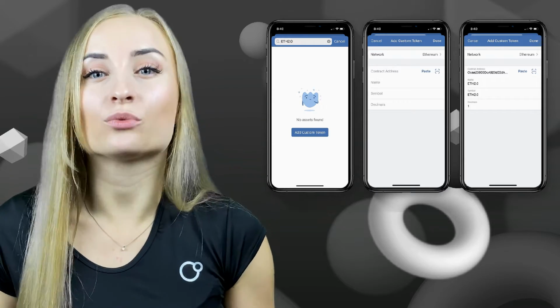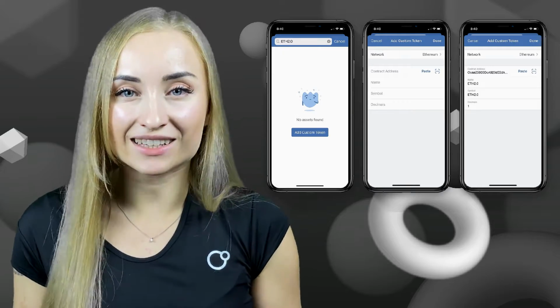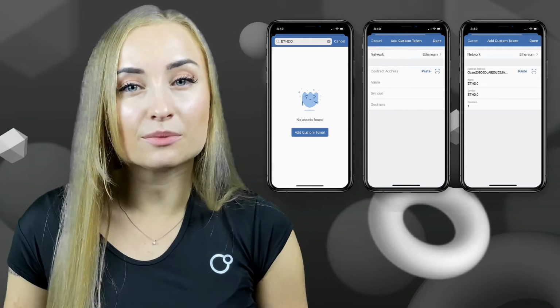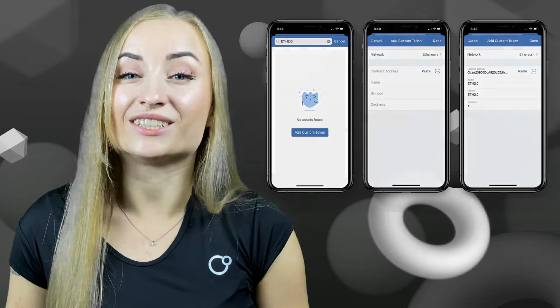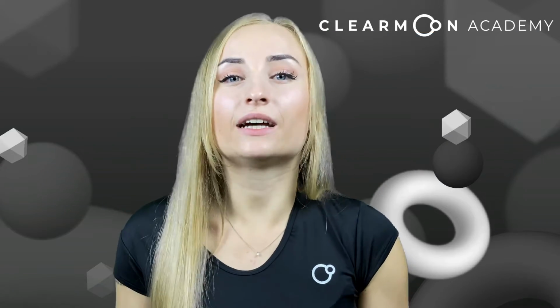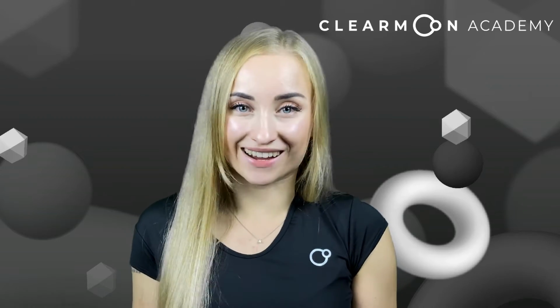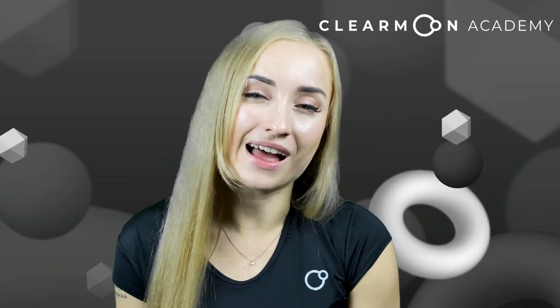So you will see that when you search for ClearMoon in Trustwallet, you are met with an Add Custom Token prompt. Simply paste the ClearMoon contract address in the field. So for name, type in ClearMoon. For symbol, type in Simon. And lastly, enter the decimal of 9. Now that's it. Simple and smooth.